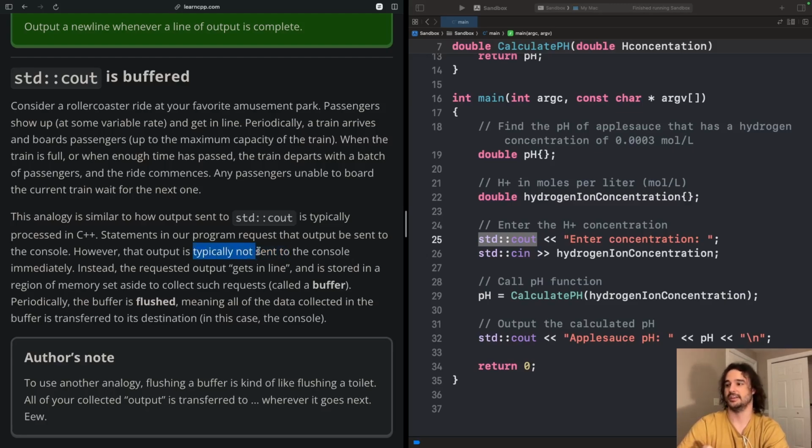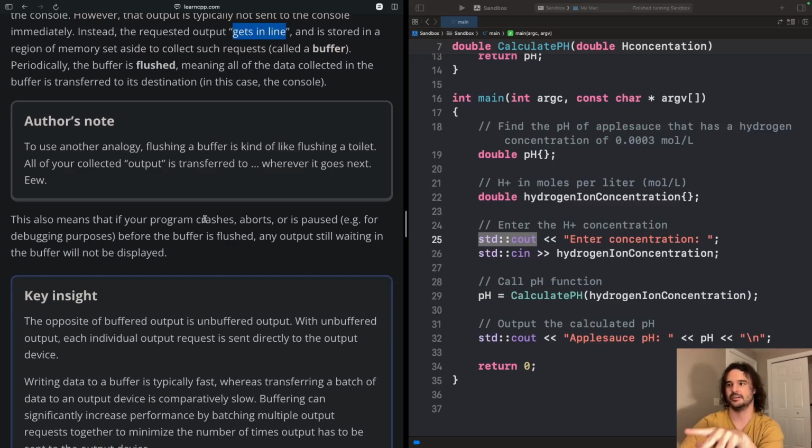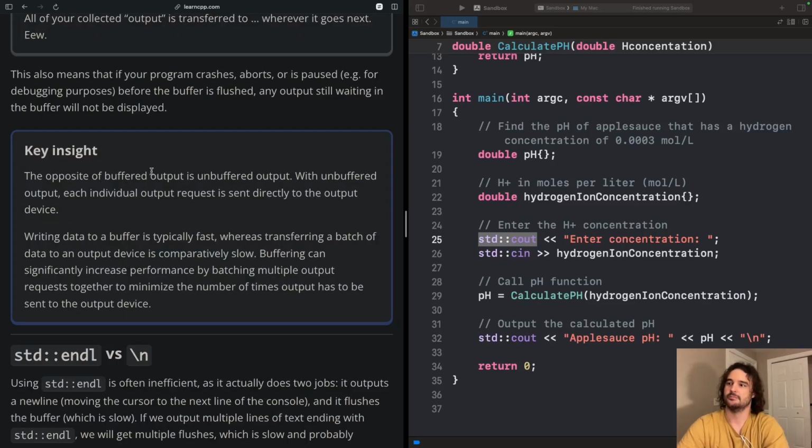So typically not all the data is sent to the console immediately, and instead you get in line. And here's another analogy with using a toilet. And this is important to consider. Sometimes when your program crashes and you don't see output to your console that you expected, you may think to yourself that potentially the buffer didn't flush before the program crashed, and that data was just lost before it reached the console. The opposite of buffered output is unbuffered output, of course.